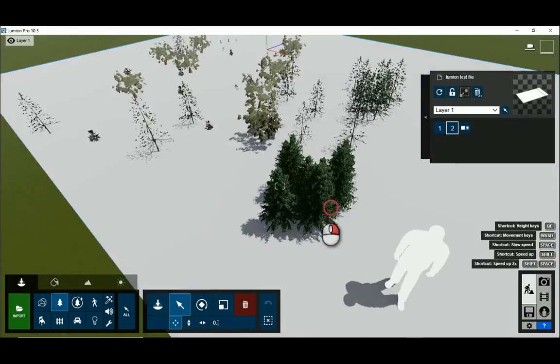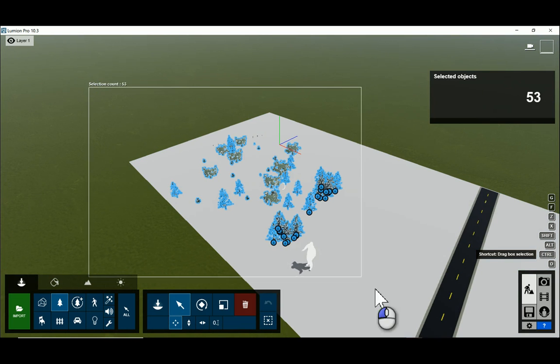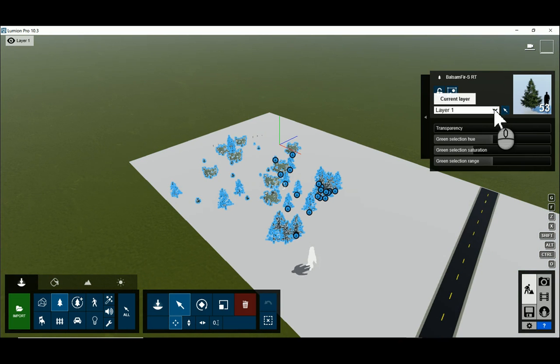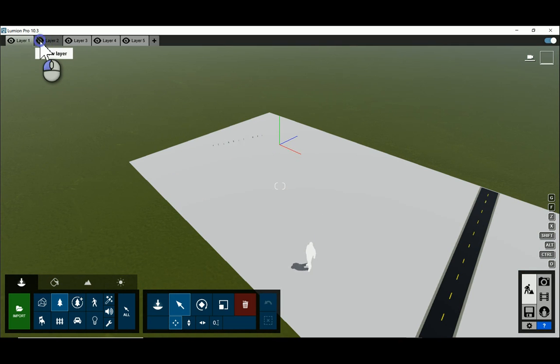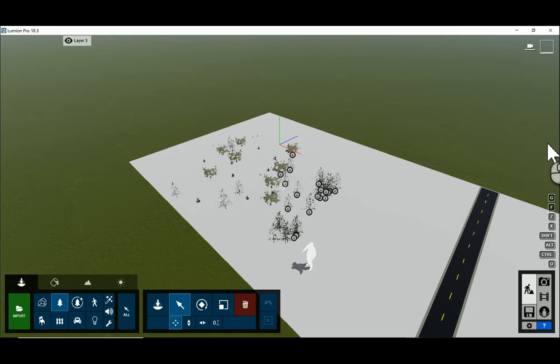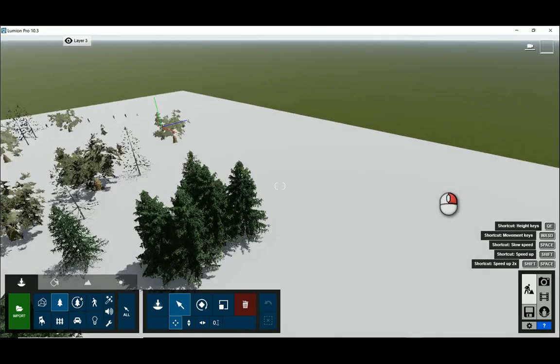Another super handy thing to know is that we have layers that we're working with. So let's select all of our nature items and change them to layer 2. Now we have layer 1 and layer 2. I can hide all of my nature because now it's on layer 2, and layer 1 is all of my imported items. So if I hit that, there you go. Those are some of the more handy things.